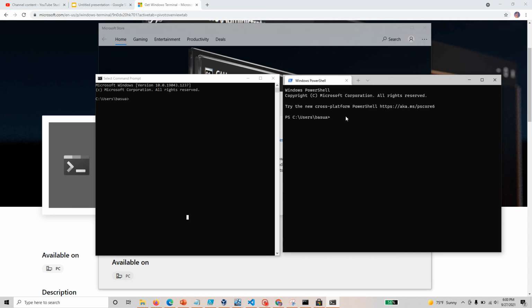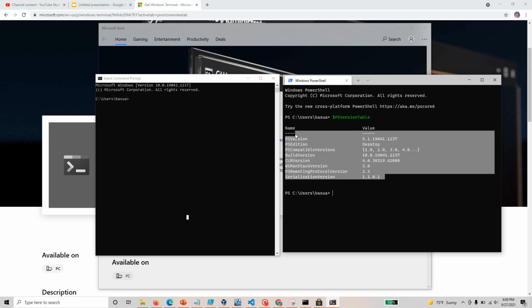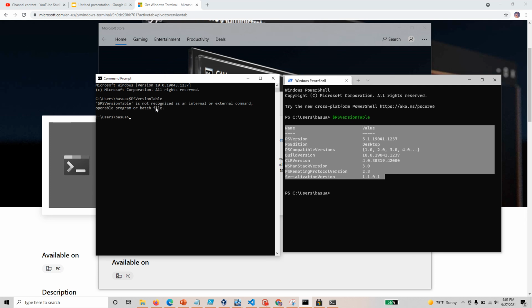In here, for example, I can easily run PS version and hit tab. It's taking my tab completion, I hit enter, and I am getting everything. It's just telling me what the current state of my PowerShell is. Over here in the command prompt, can I do this? If I do PS and then version, first of all, it's not taking the tab completion. And if I type out PS version table, it's not recognizable.